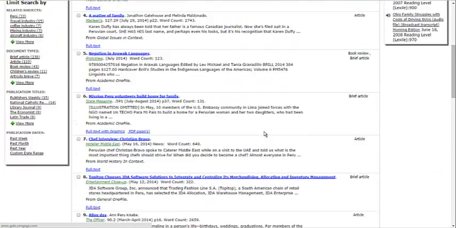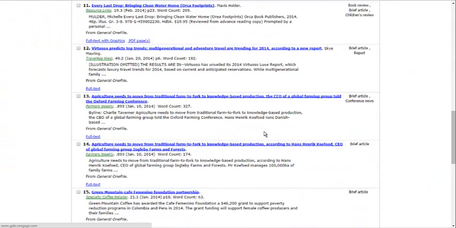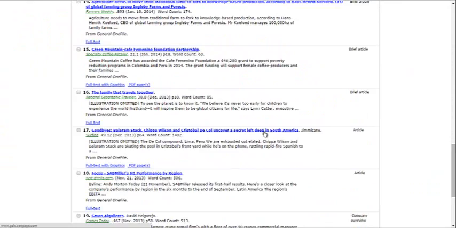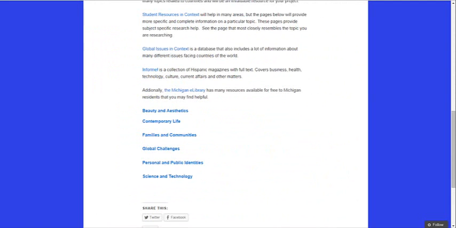But take a look at these results. None of the articles on this first page are of any use. Could you imagine wading through this entire set to try to find articles that would be useful for your project? It would take forever. Now let's go back and take a look at one of the content pages I created.